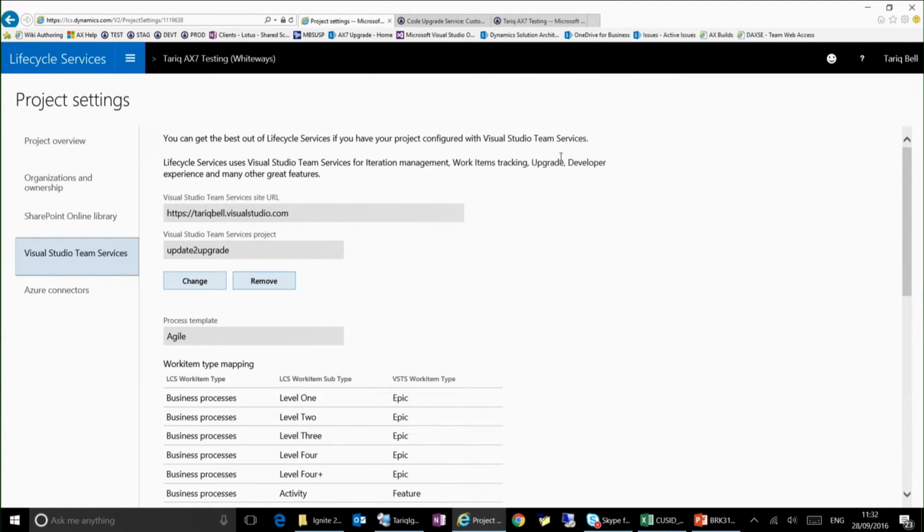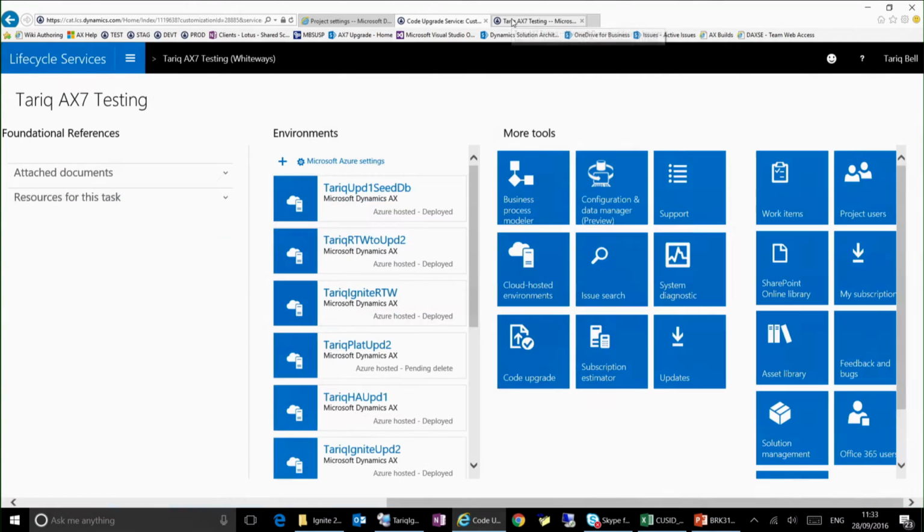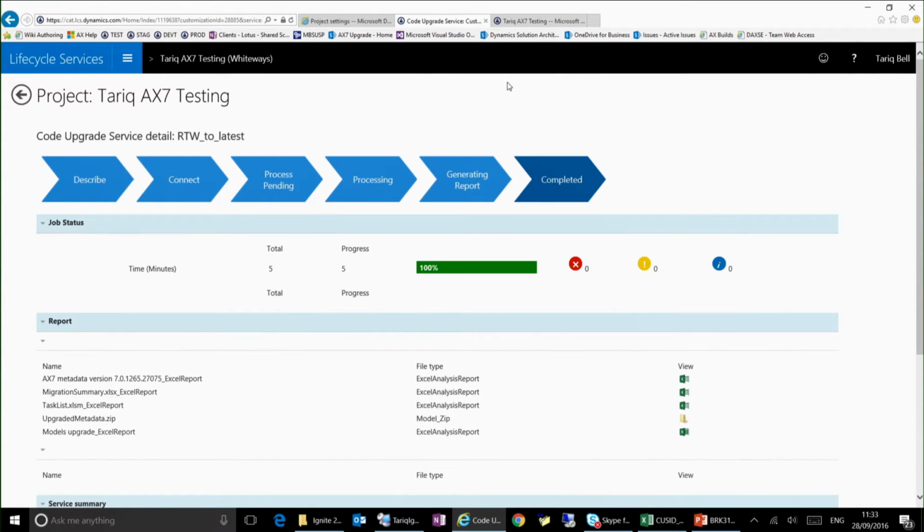After that, it's got access. And Code Upgrade Tool will use that. It's using that access to be able to log the work items for you. It's using it to be able to create the branch when it runs Code Upgrade Tool. And it's using it, crucially, to get your customizations. Now, Code Upgrade Tool itself pretty much looks like this.